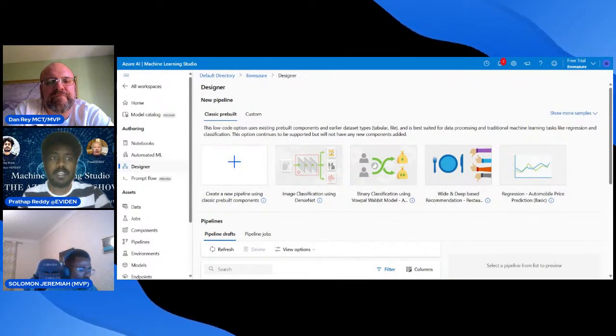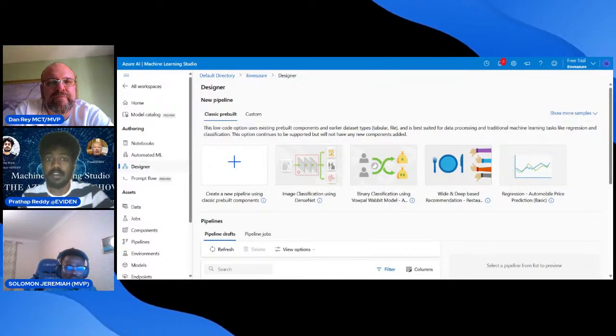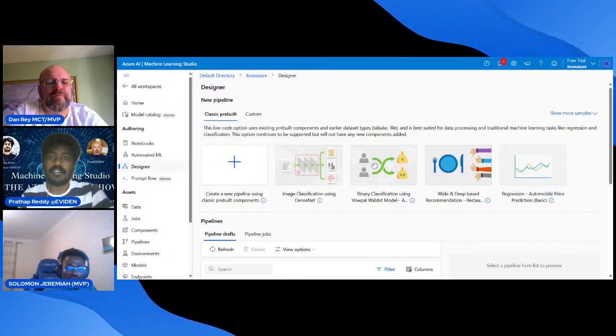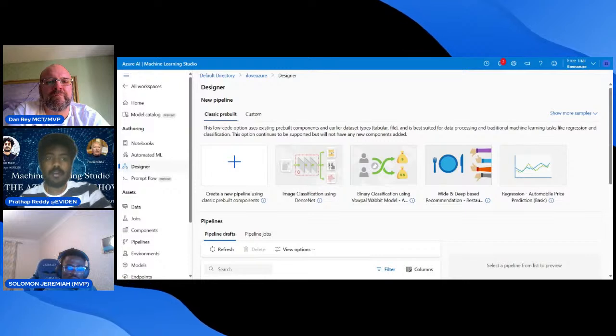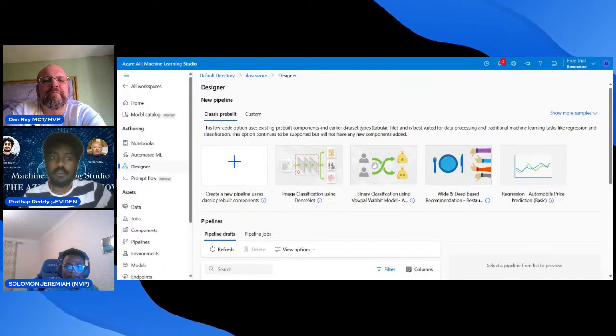So we have lots of assets, and the building blocks of pipelines are called assets, as everyone knows. In Azure Machine Learning, that includes data, models, and components. The designer has assets on the left side, where we can set up everything you need to create your pipelines.